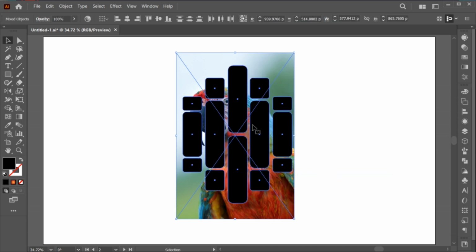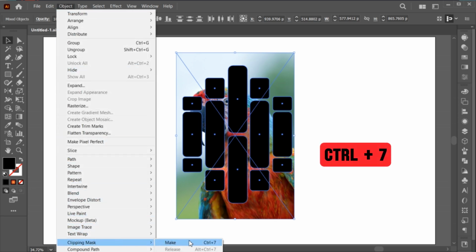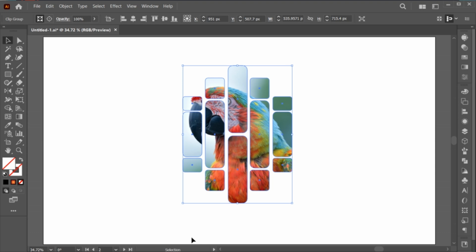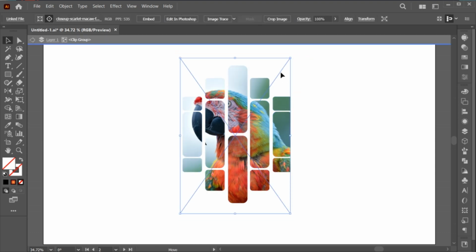Select the image and shapes. Go to the Object menu, Clipping Mask and Make. Double-click on it and you can adjust the image.